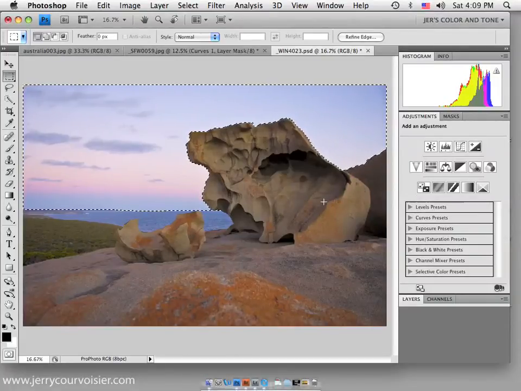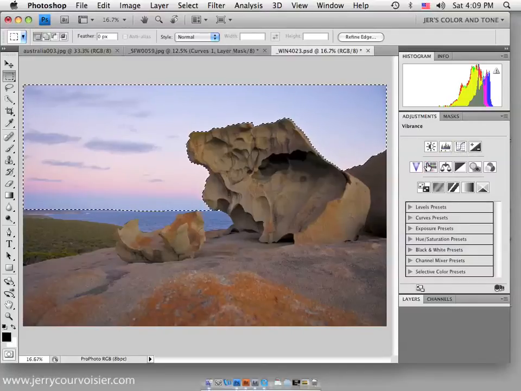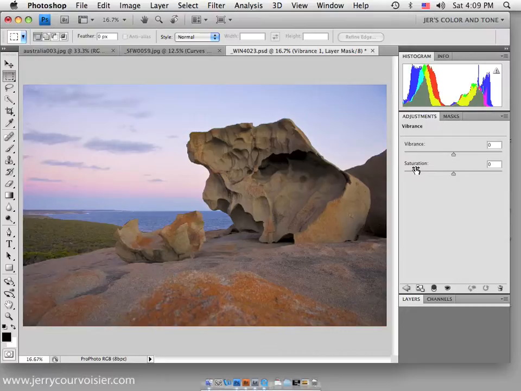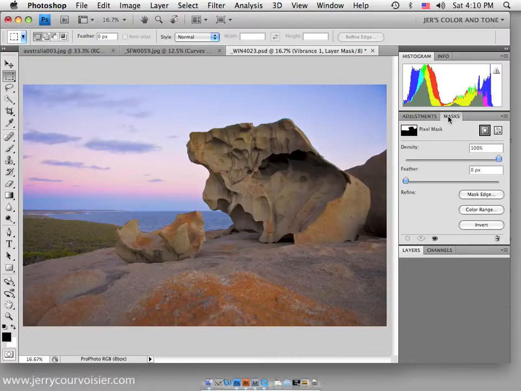So once you create the selection and we start to move to a correction feature here, let's say I go to the vibrance feature and I click on it and I make the adjustment for the vibrance. I'm just adding a little bit more pink and blue to that horizon and sky here at the Remarkable Rocks in Australia.